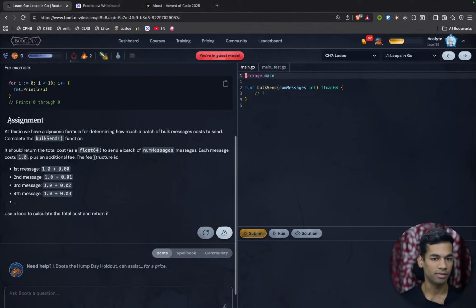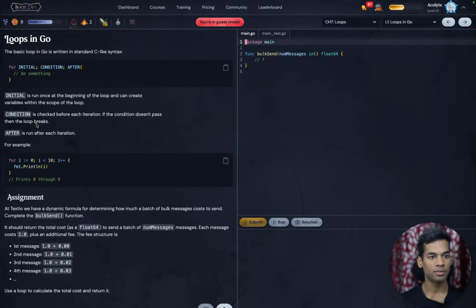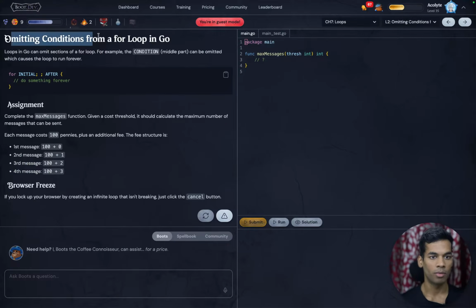Yeah, loops. I have no idea what loops are. Initial condition after that, the basic loop in Go is written in a standard C-like syntax without the brackets. Initial condition after, yeah, cool. And next, omitting conditions from a loop in Go. Just omit the thing. Loops in Go.